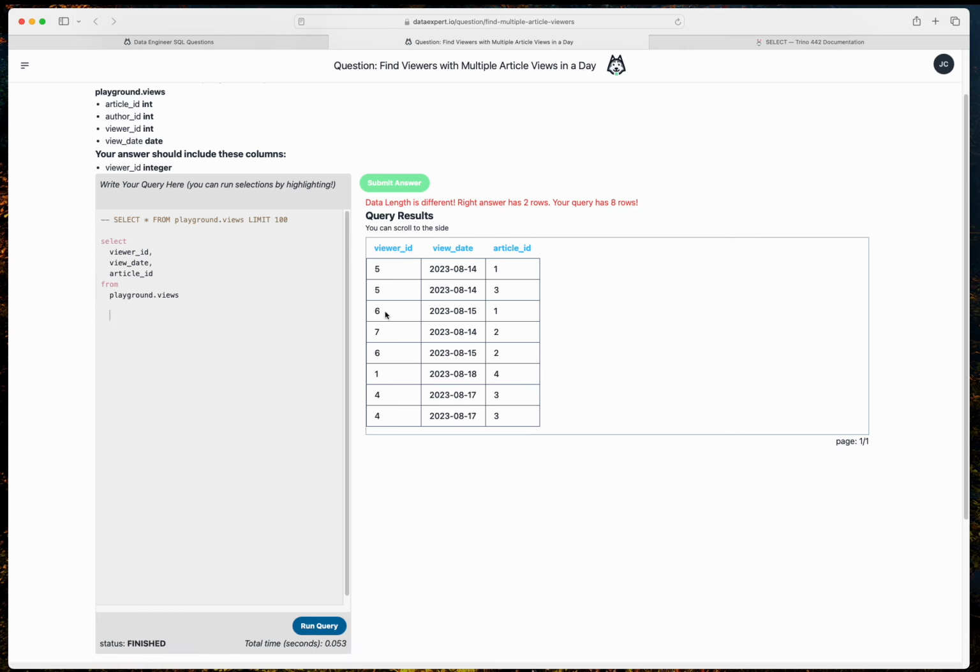Okay, so now we've got a listing, and there are definitely a few items here where we have extras. So we want to filter this a little further by getting a count of the articles. So we're going to say count, and we only want distinct articles, so we add a distinct clause there, as articles viewed. Now we're also going to add a group by, grouping by viewer ID and view date. Let's run this. What do we get?